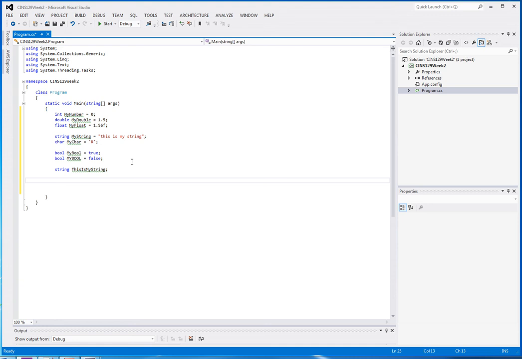You'll also see people using what's called camel case. Camel case is pretty much the exact same thing as Pascal case, but it uses a lowercase first letter. So this Is My String.